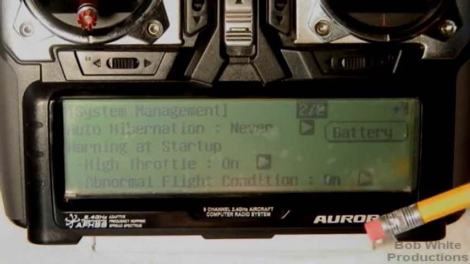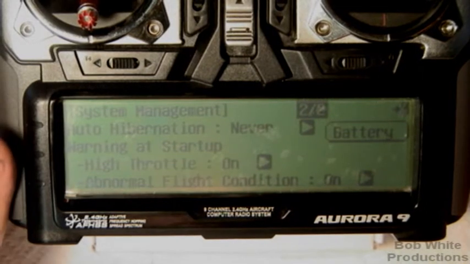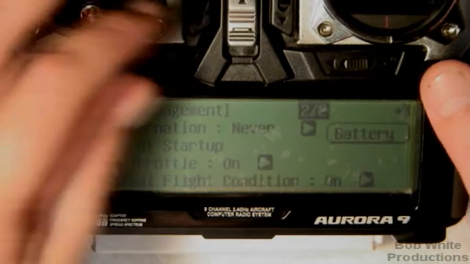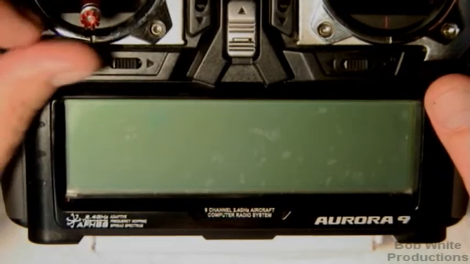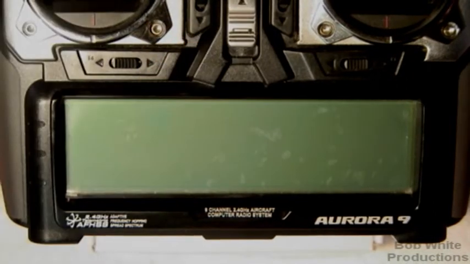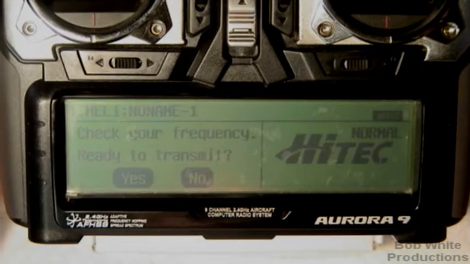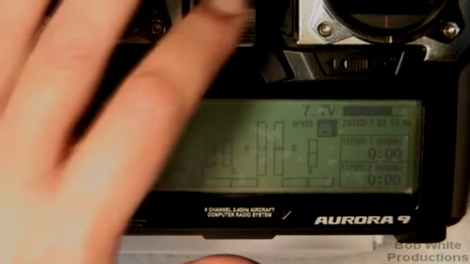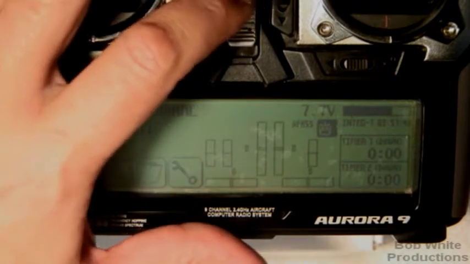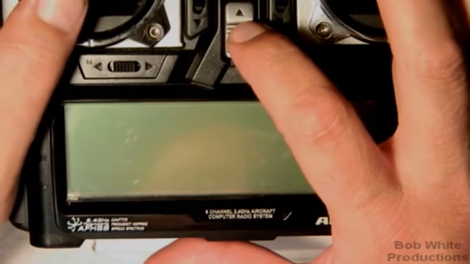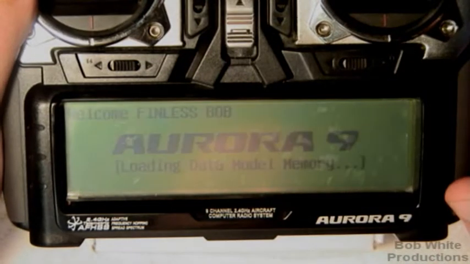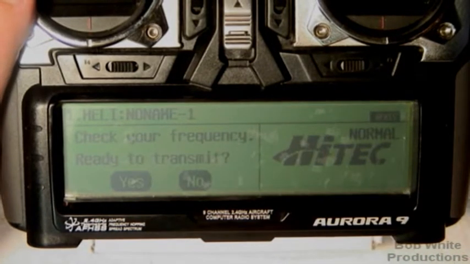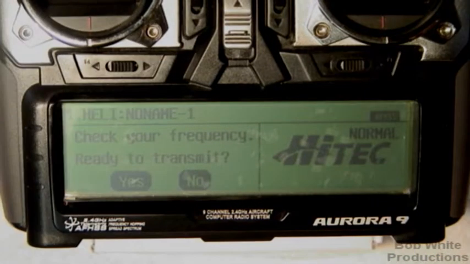Next one is warning at start up. What this means is, if you'll notice, right now I have throttle on and I have the condition switches on. So if I turn off the radio, and I put the throttle stick up to half and I turn on, and I click transmit no, I think I have to transmit. So this is interesting, and I hadn't noticed this before, but if I answer no to transmit, because you're not transmitting, the alarms do not go off.